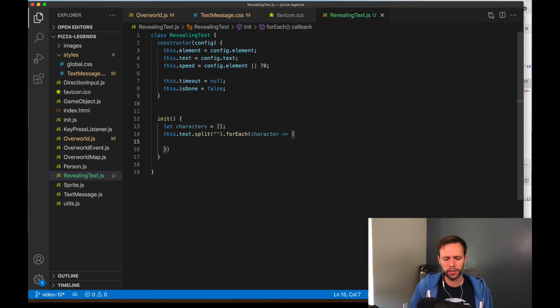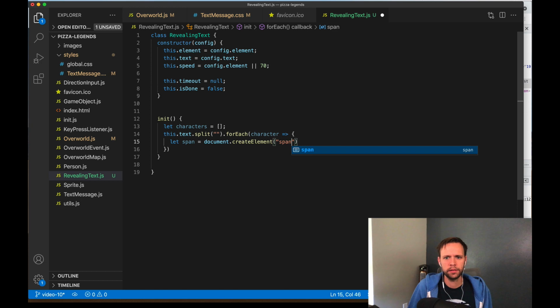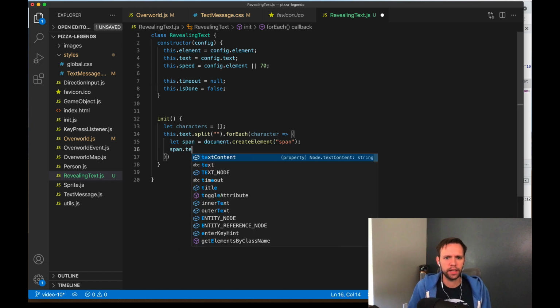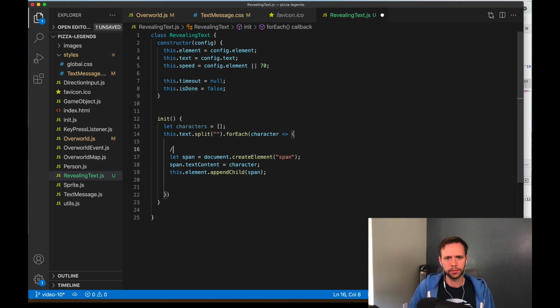So in the loop here, we can create our span tag. I'll say span is document.createElement of type span. Span's textContent is going to be character, so that'll just be one letter. And then we're going to add this span to our element that's passed into the constructor. So this.element.appendChild(span). Just to add some clarity here, we're going to create each span and add it to the element in the DOM.